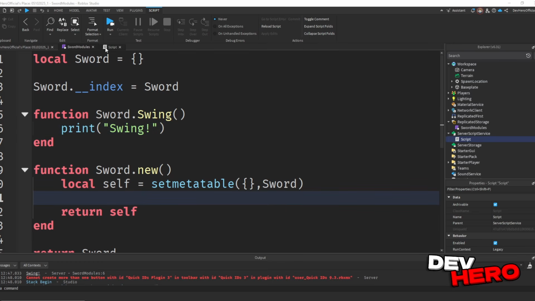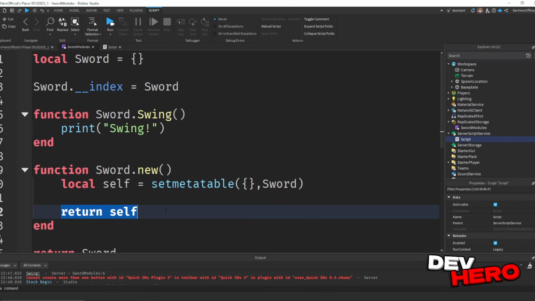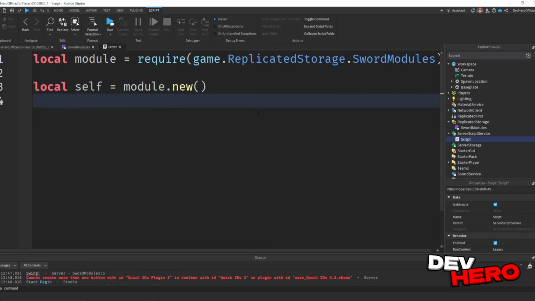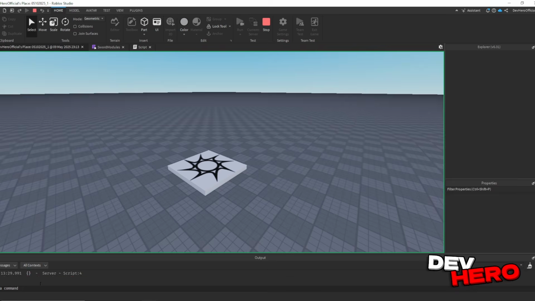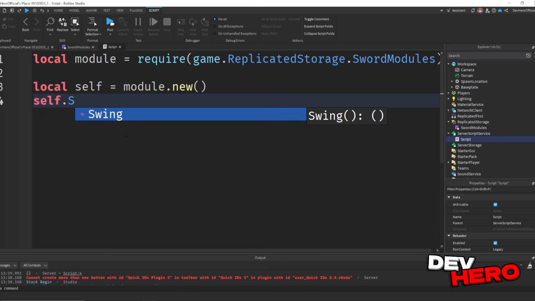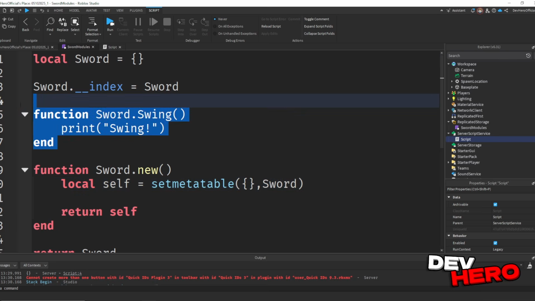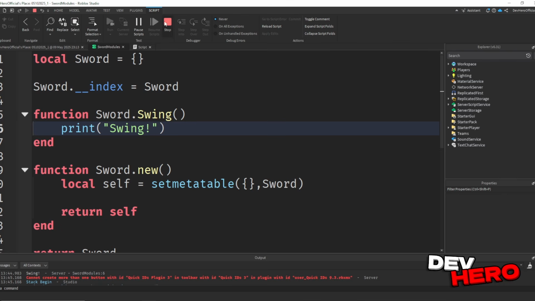Now if we remove this line, what we can actually do is we can run this through the script. So if we go back to our server script, what we can do is we can say local self equals module.new. And remember, because we returned self, we already returned back our metatable. So if you were to go ahead and print self and put this there, we would have the same result of it printing an empty table. But that means we can also write self.swing and call that swing function. So if we go ahead and run it, we have the same effect here of it printing swing.